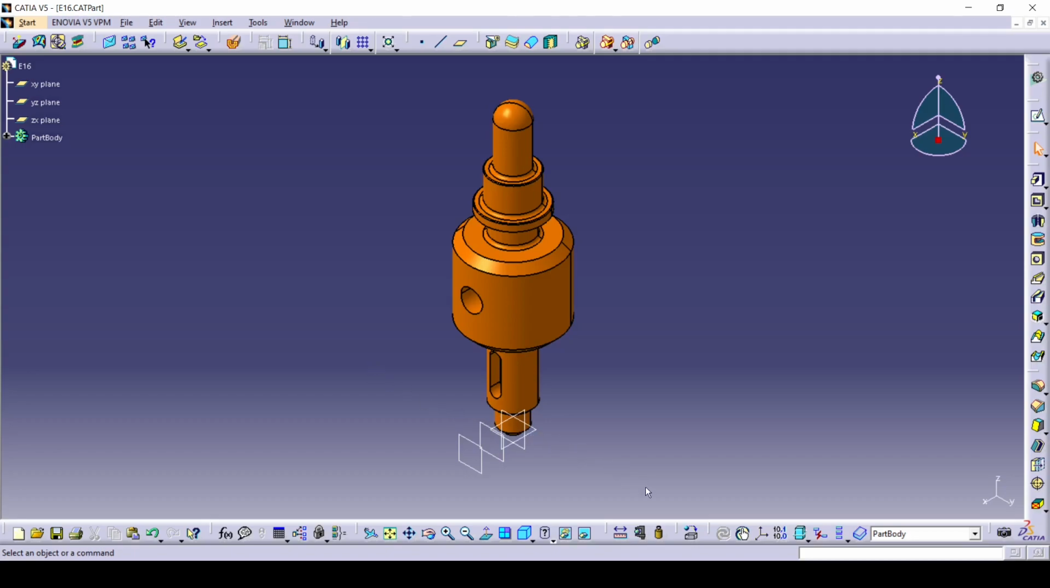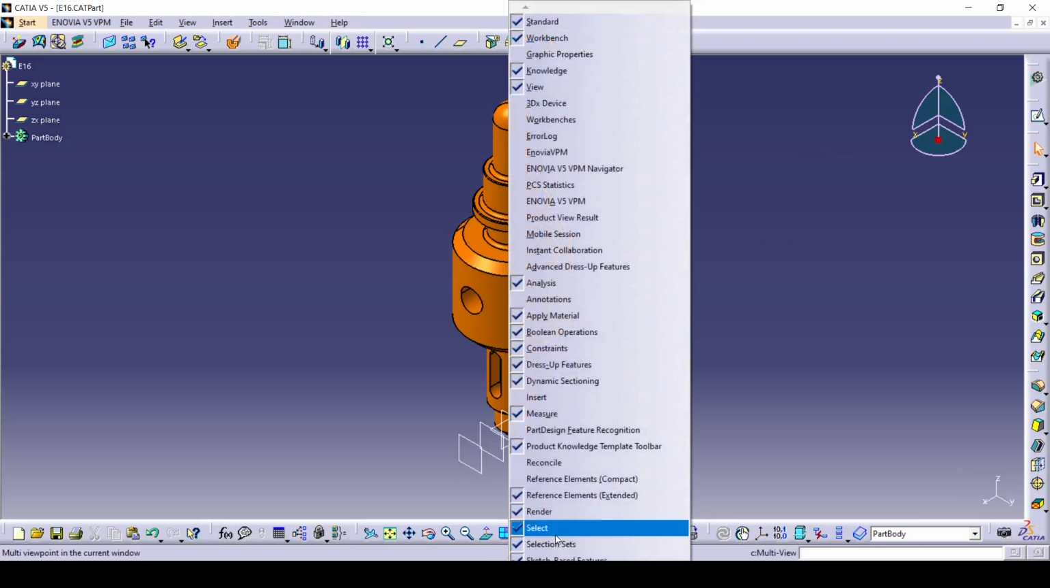I'm going down and I'm going to click on this icon called Apply Material. Now, if you can't see this icon anywhere in your Part Design workbench, just right-click on any of the icons and make sure that Apply Material is enabled.